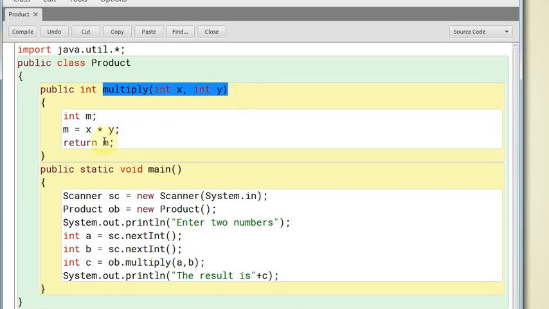So the result m is returned after multiplication, which is then received in this statement by another variable, say c. Here I have declared another variable that receives the returned value, which is the multiplication of two numbers. Afterwards, it is displayed as output in the next line. So in this way, the method is invoked and it returns the value.